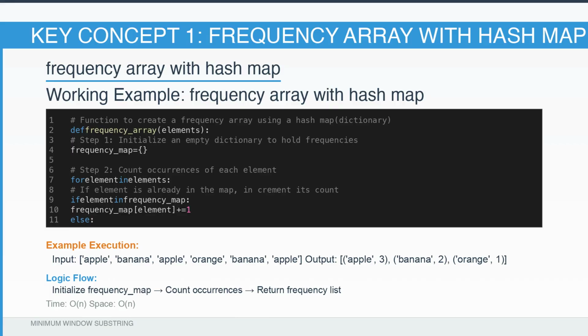As we loop through each element in our input list, we check if it's already in our dictionary. If it is, we simply increase its count by 1. If the element isn't in the dictionary yet, we add it with a count of 1. This process allows us to efficiently tally up counts. Finally, we convert our dictionary into a list of tuples, making it easy to read. For example, when we pass in a list with several fruits, the output shows how many times each fruit appears, like 3 apples and 2 bananas. This method is not only efficient, but also clear and easy to understand, making it a great tool for problems like the minimum window substring.